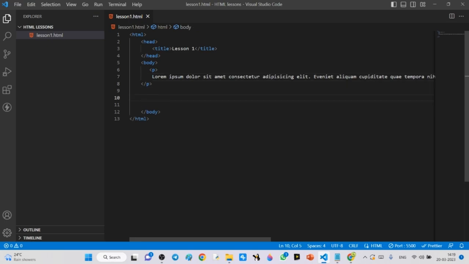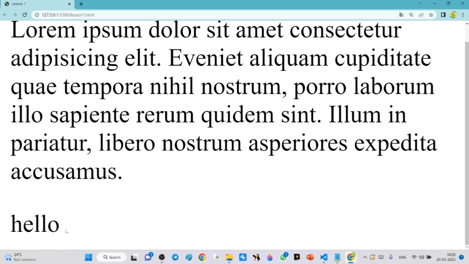Now if I am typing anything after this p tag, like hello, without using the br tag after this paragraph, then see what will happen. You can see hello is coming after leaving one line between. It should come over here as I'm not using the br tag, that is for breaking the line, but still it is coming after leaving one line. This is the magic created by the p tag.